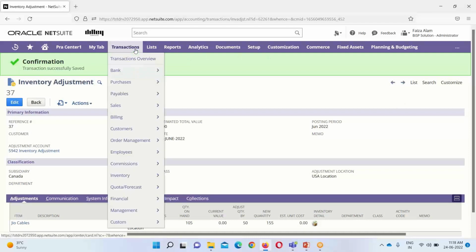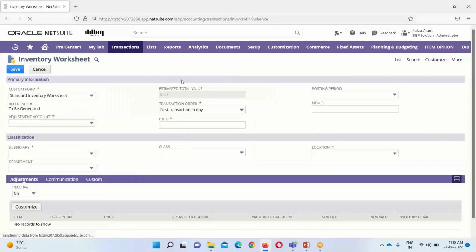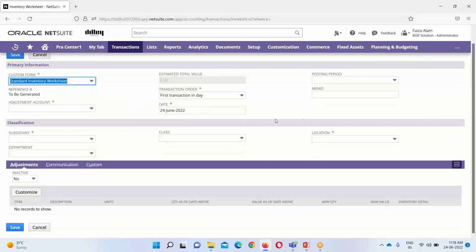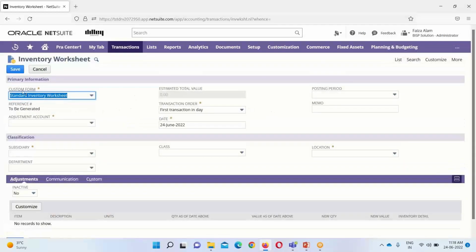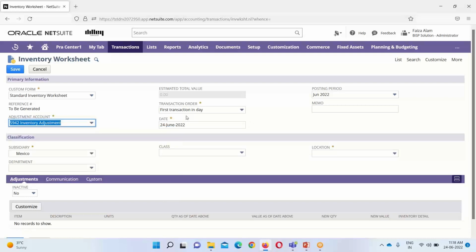If we take the other way, that is with the help of a worksheet, for that we'll go into transactions, inventory, and here we have the adjust inventory worksheet. So this is also an inventory worksheet form. You can see that it is quite similar to the previous one. Here we have the form where we have to select the subsidiary. Like here I am taking Mexico. The adjustment account is also being taken. I will be taking that same account.